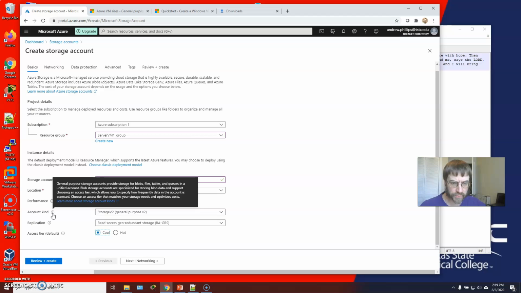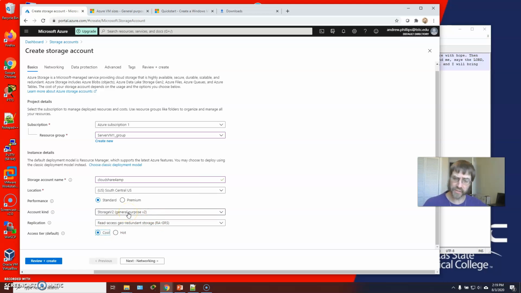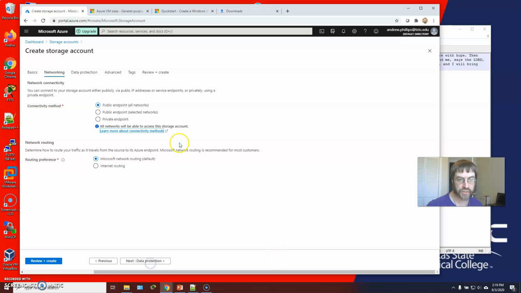Blob storage is good for blob data. Blob data is basically piles of binary data, or binary data that might be embedded in, say, a database. But these are a couple of flat files, so storage type v2 is just fine. And then we're going to click next.